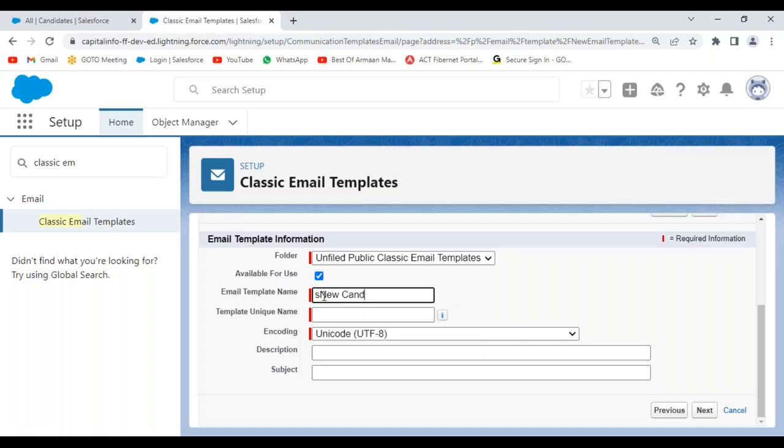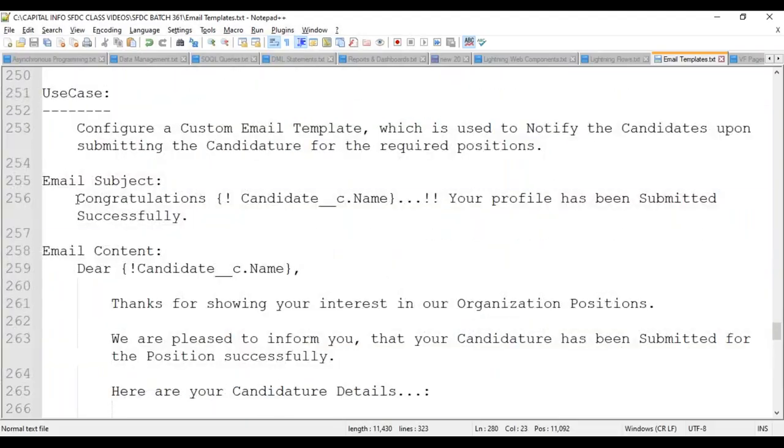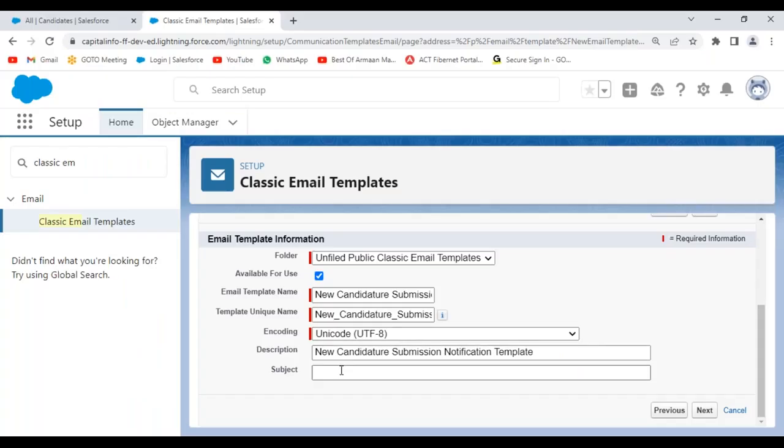Now the template name: new candidature submission notification template. I'm also indicating the description here. Now specify the email subject. We are already ready with that email subject, so I'm placing it over here. Click on the next button.